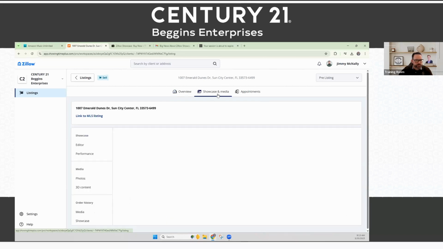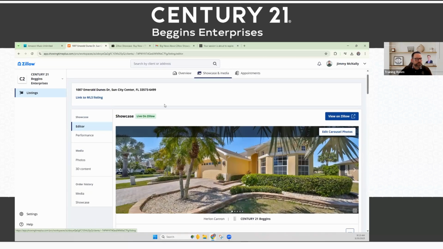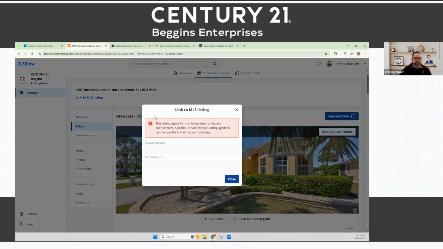So you're going to always want to go to Showcase Media here, and you're going to see this option up here on the top left that says link to MLS. Now, if you have not gone through and connected your MLS like I just showed you, that's why we have this error. But as you're linking your MLS to it, it will pop up with that MLS, and you're going to hit sync.